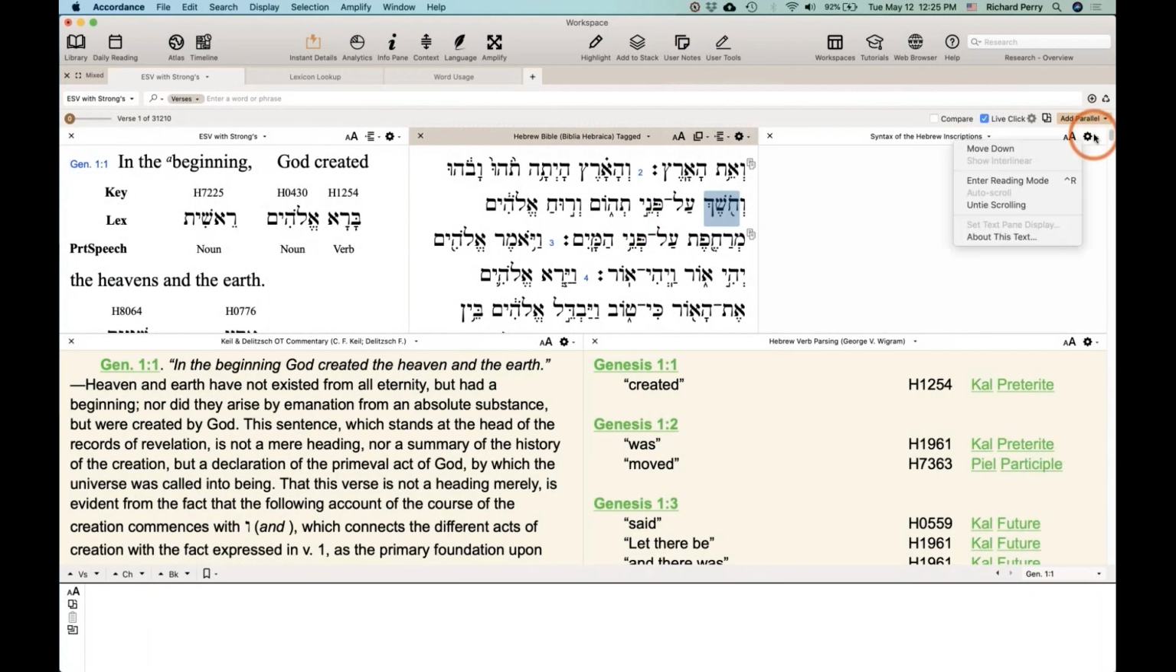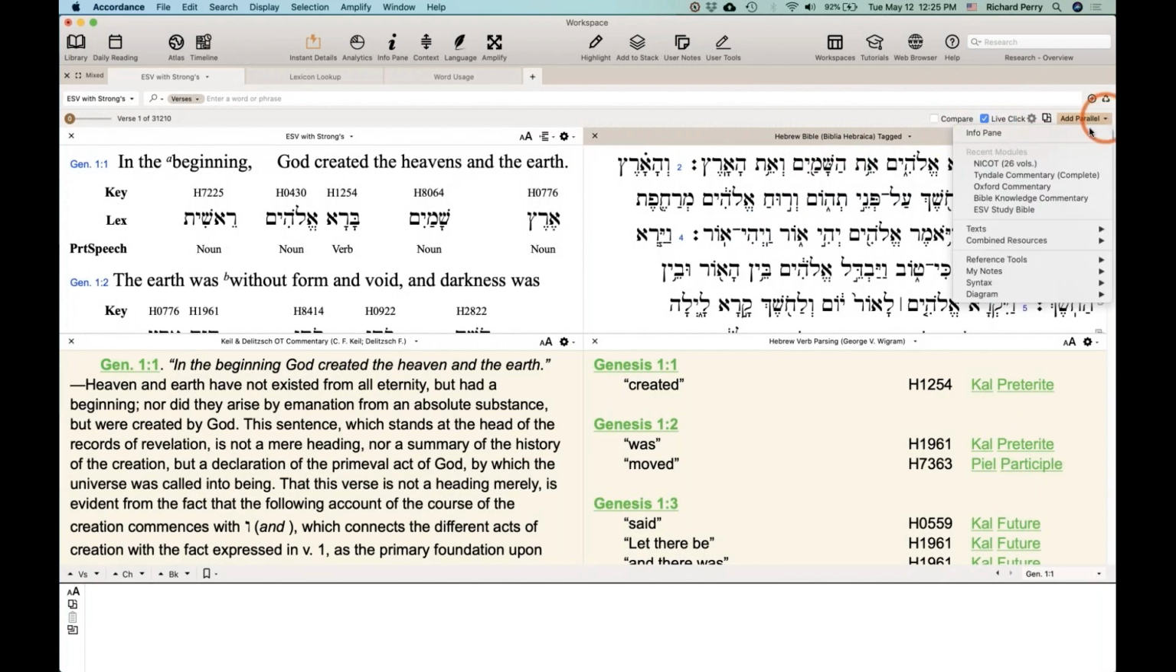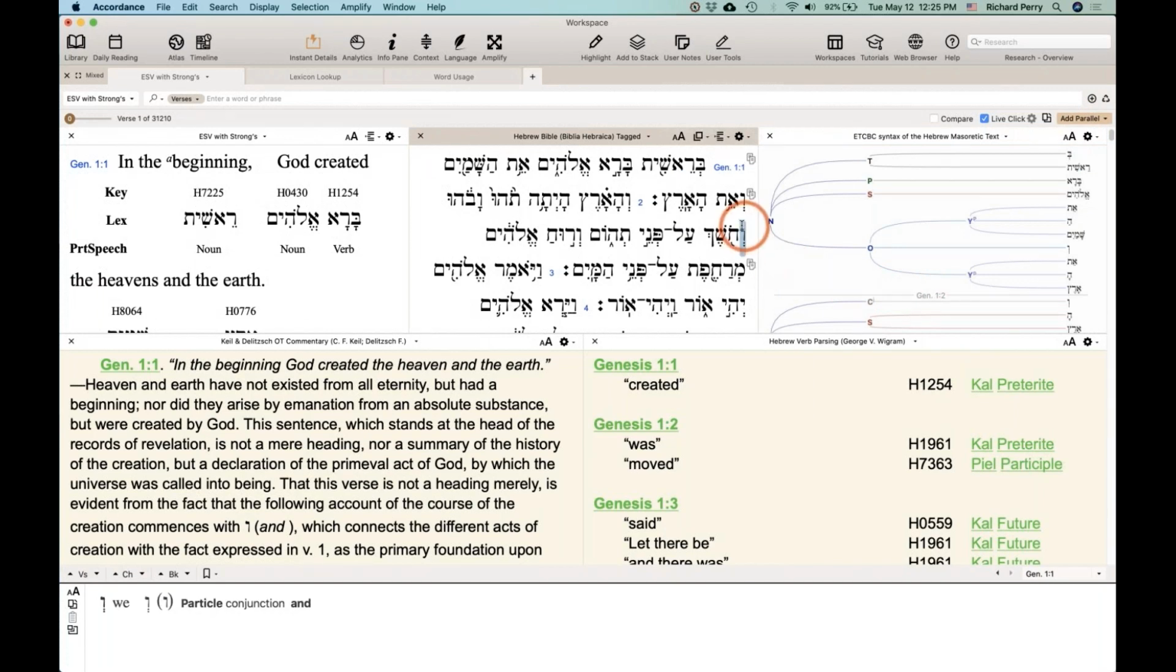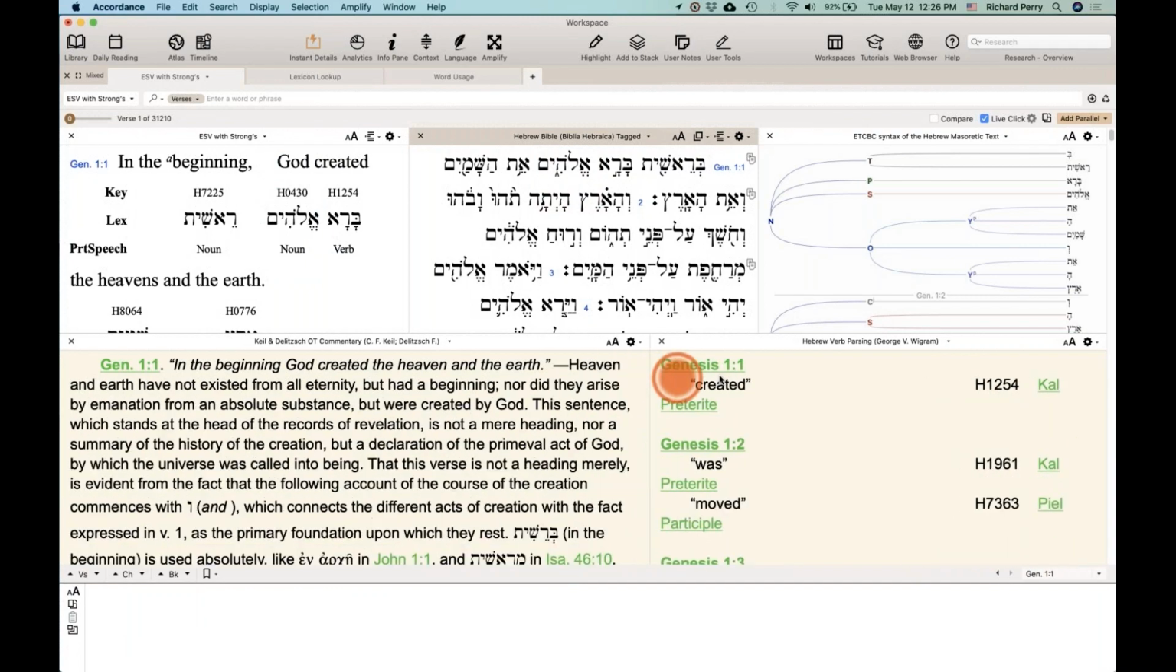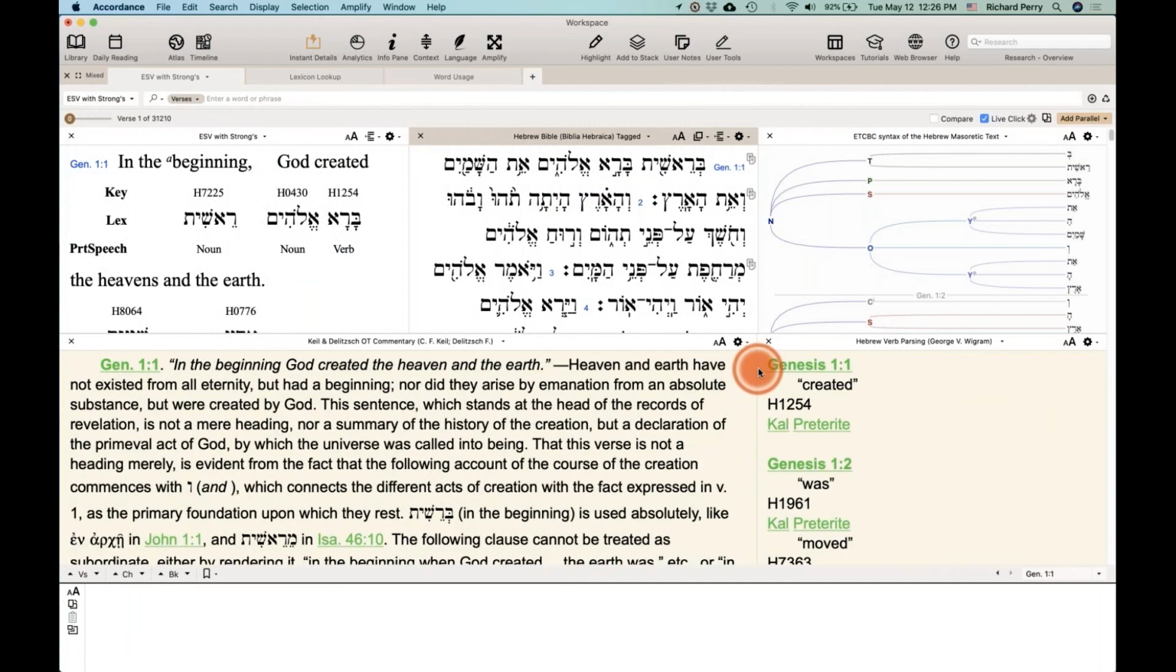Whoops, that's the inscriptions, I didn't want that. Let's close this out here. Let's add in the ETBC. There we go. So you can see that in just one window, I have an interlinear that I can turn on and off. I have my Hebrew text. I have a commentary, and I have something that gives me a little bit about verbs in the Hebrew language, and I can adjust the windows to make it look nicer and neater.